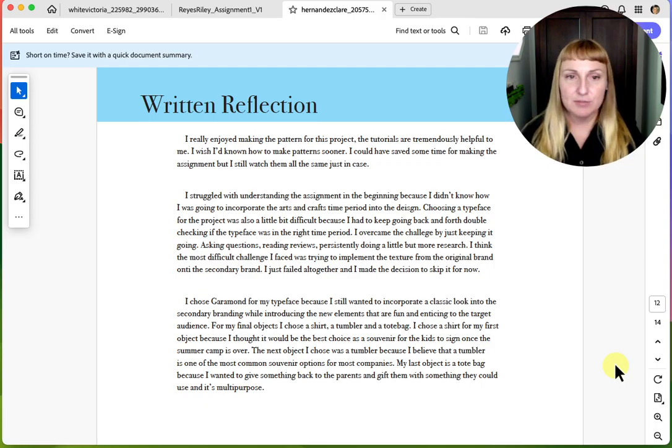Choosing a typeface for the project was also a little bit difficult because I had to keep going back and forth, double checking if the typeface was in the right time period. I overcame the challenge by just keeping it going. You got to do it, just power through. Asking questions, reading reviews, persistently doing a little bit more research.